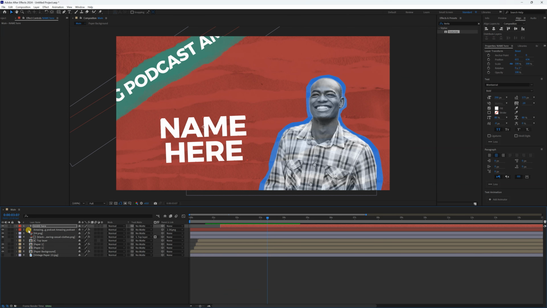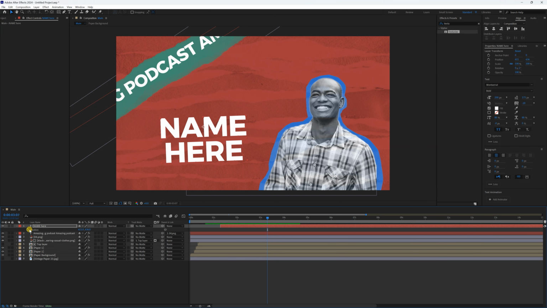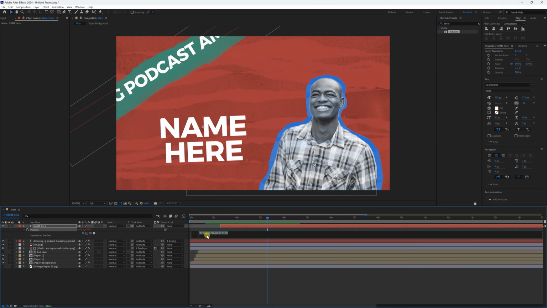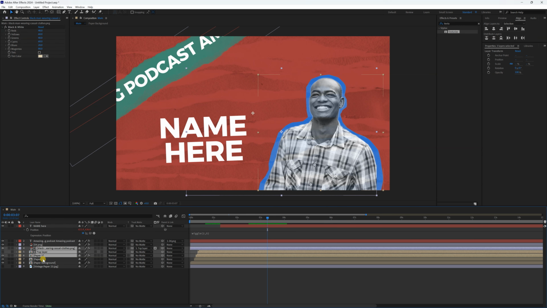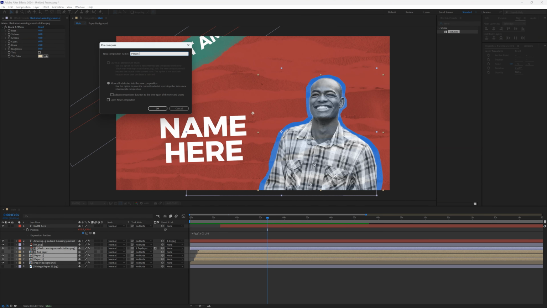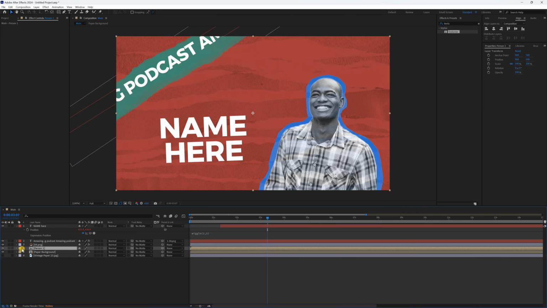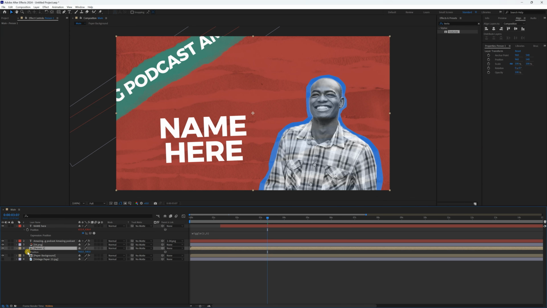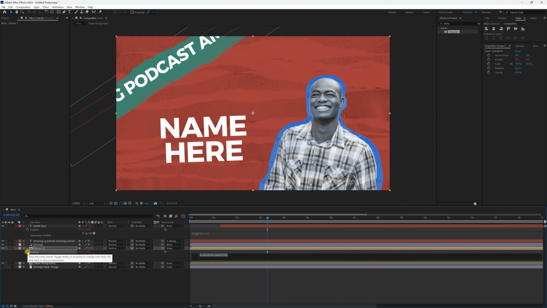Select the text layer and press P to reveal the position property. Hold Alt and left click on the stopwatch, add wiggle expression, and add these values. Copy the expression. Now select all the layers associated with the person and pre-compose. Select the composition, press P to reveal the position property. Hold Alt and left click on the stopwatch and paste the expression here.